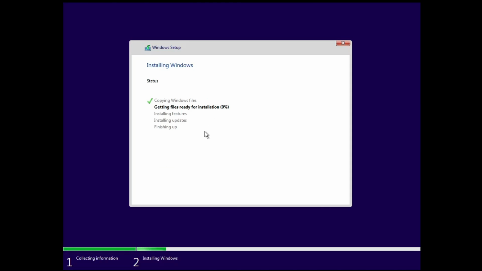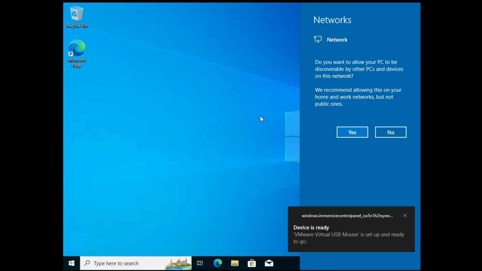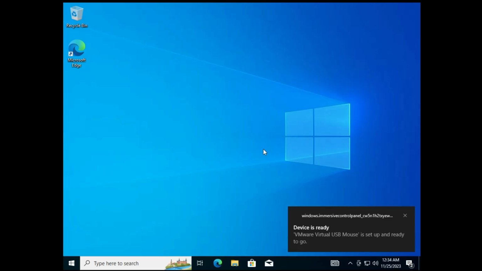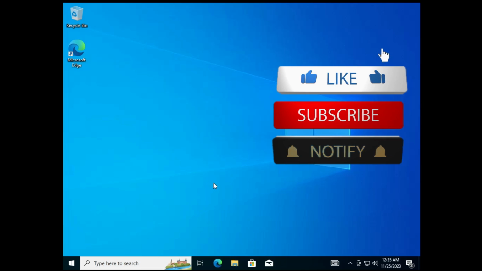So now the installation will be started. So you will have to wait here. It may take some time. And once it is done, I will let you know what you have to do next. Okay, here it goes. So finally, Windows 10 has been installed now. And it's all good to go. You can go ahead and enjoy all the features of Windows 10.